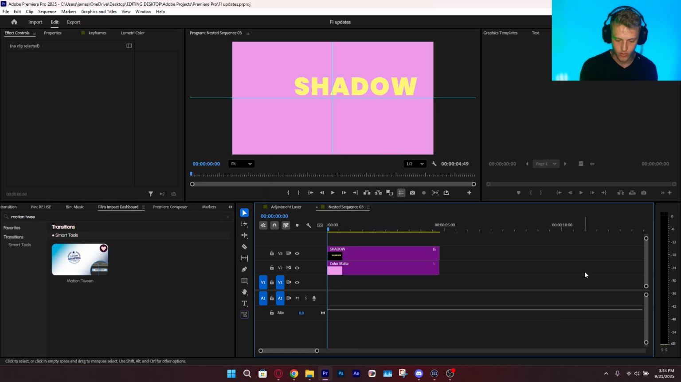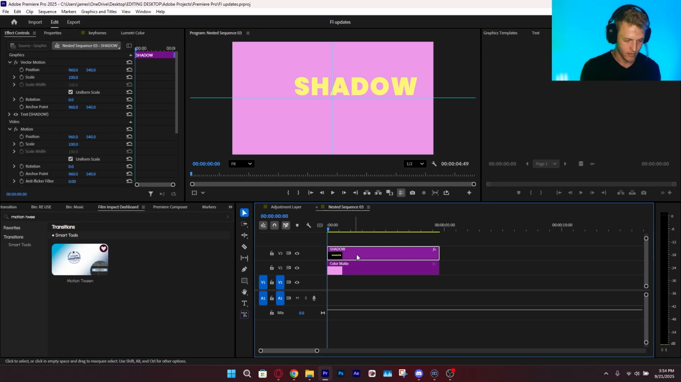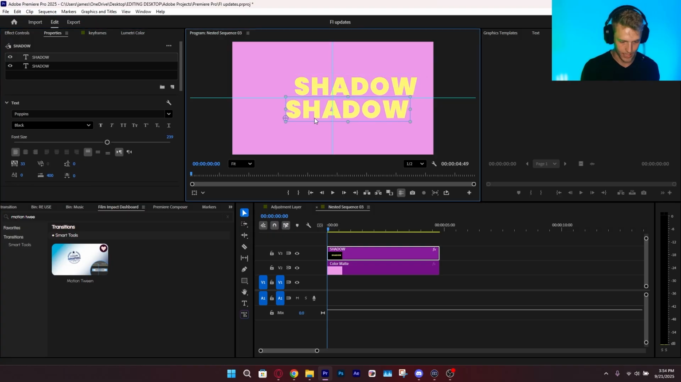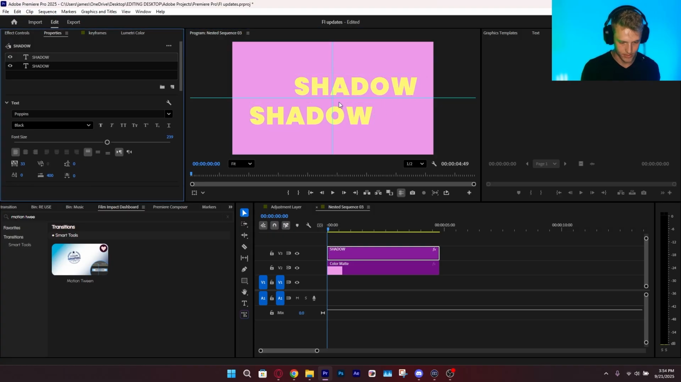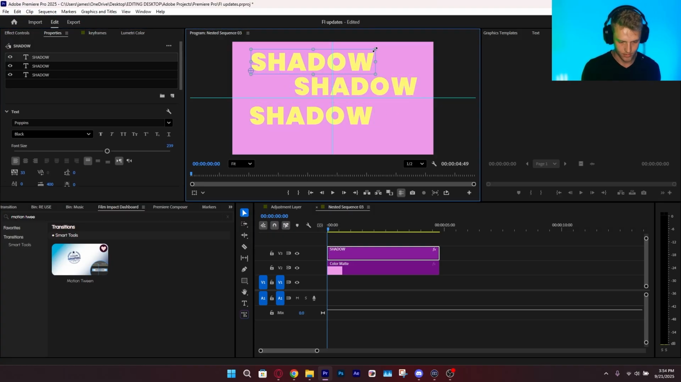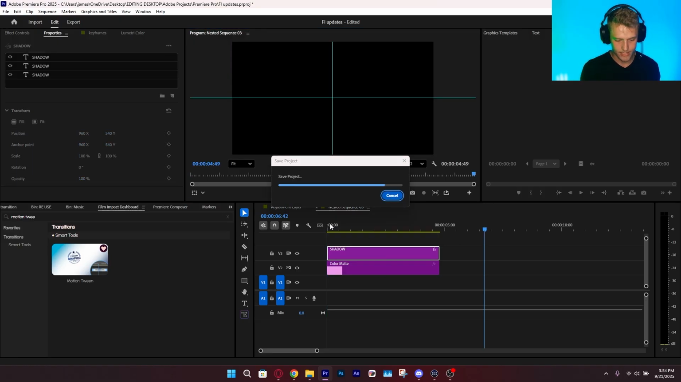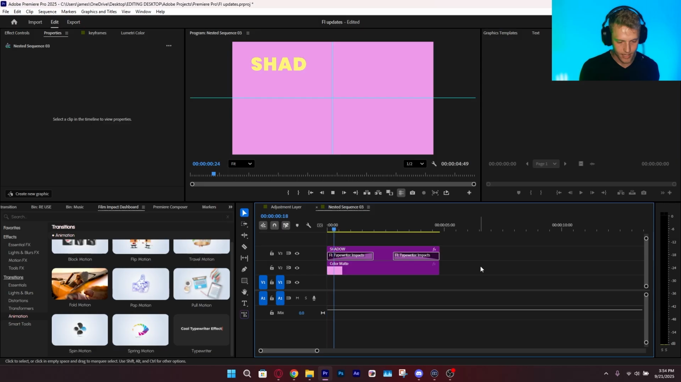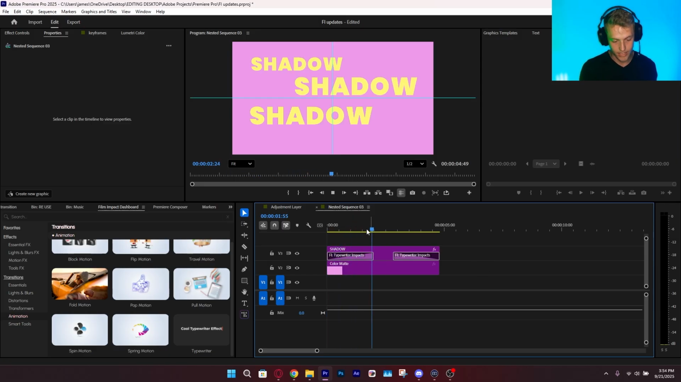Now I'll show another few things we have. In this nested sequence, I have this text here, and it's off to the side. Let's see, I'm curious if this will work if I duplicate it, and I add multiple layers of text. Shrink this one. There is now a tool. First, there's a cool typewriter effect. We can add that, and it's going to type everything out, so that's cool.